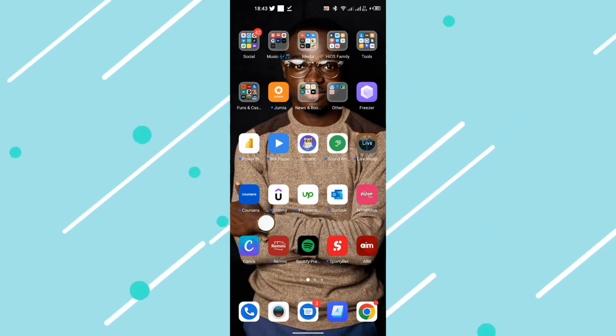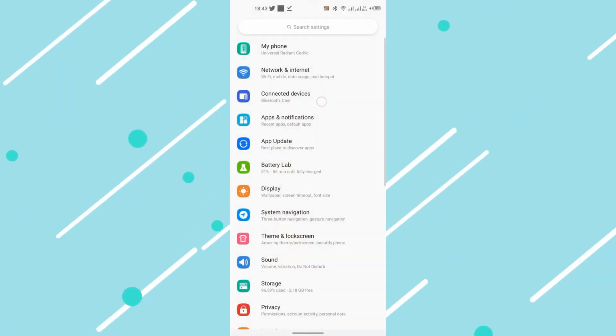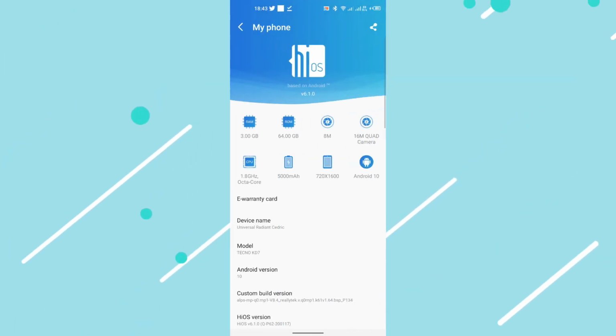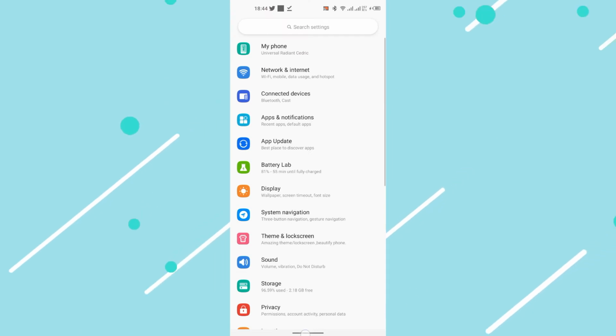So just a quick tip: move to your settings, click on settings. My phone just could be different, and then you realize that I'm running Android 10. Well, I'm good to go.